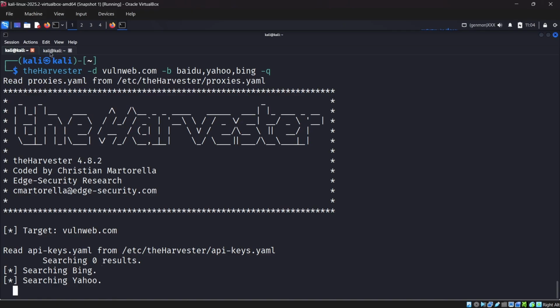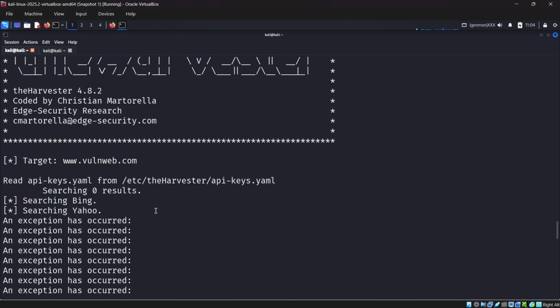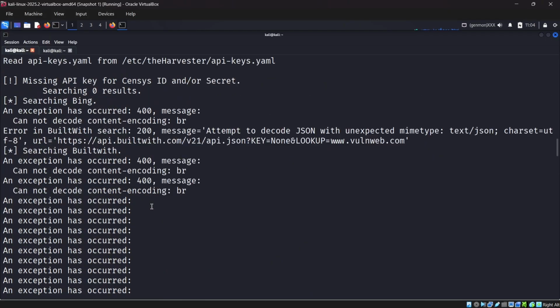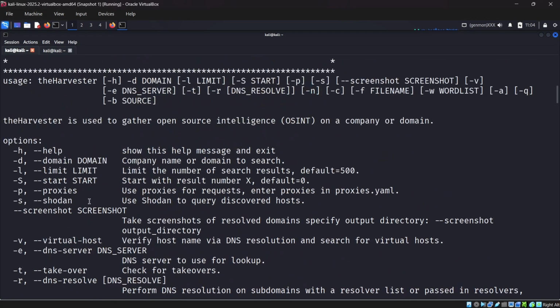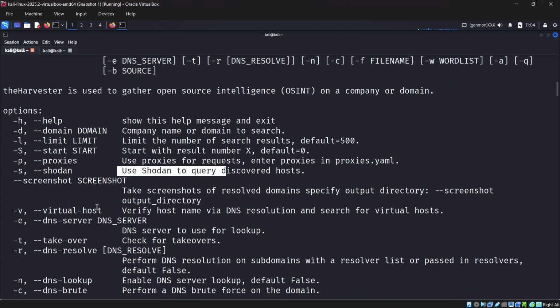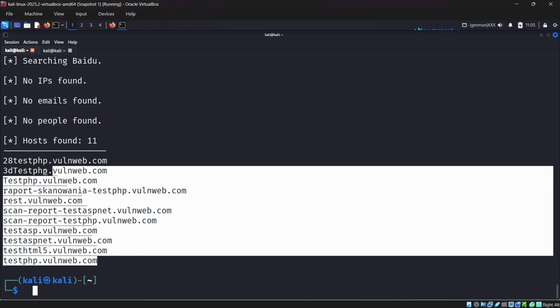So let it run. In the meantime, let's have a look at the help menu of the harvester tool, so that you'll be able to understand a lot of commands. We do have -s for shodan search. It will use Shodan to query discovered hosts. So I think yeah, we were able to find the hosts. As you can see, these are the hosts that we were able to find.